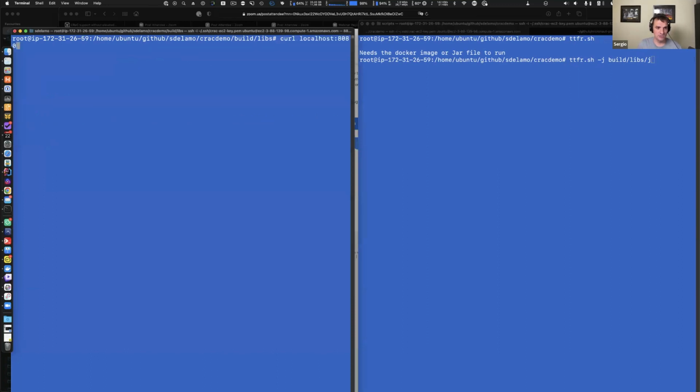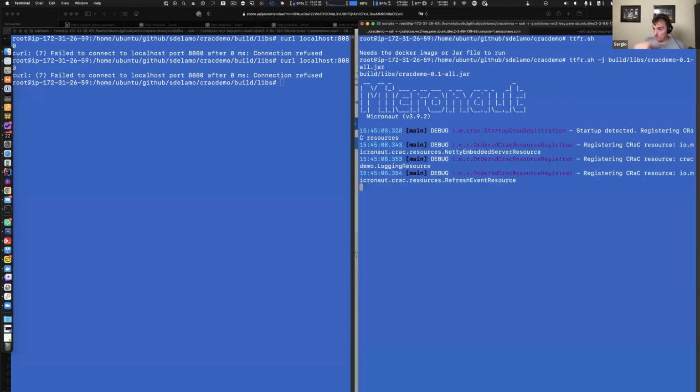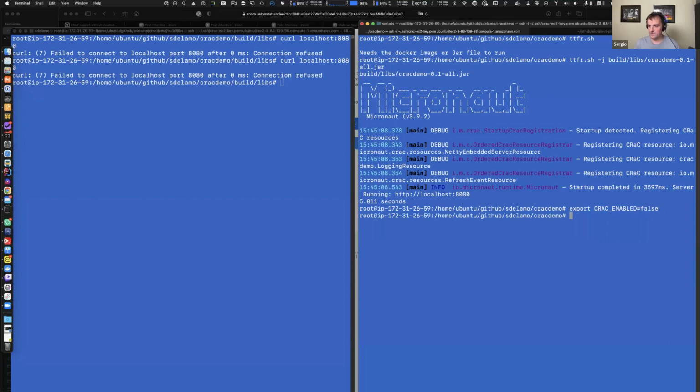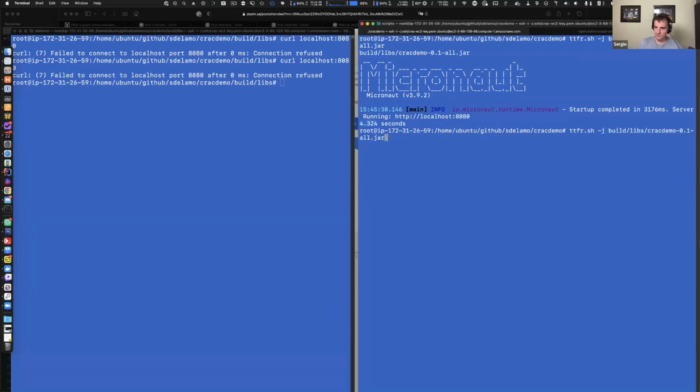So let me check here that this thing is not running anymore. You see nothing is running in localhost 8080, right? So I'm going to run this time-to-first-request script against the fat jar. This is going to start the fat jar and loop until it gets a response. Let me do one thing: I'm going to turn off CRaC, because it doesn't make sense to spend any time registering resources if we are not using CRaC. Just to be fair with the example, I'm going to turn off CRaC and run. And this took like 4 seconds and 300 milliseconds. And I am going to do the same thing, but with the CRaC checkpoint that we created.